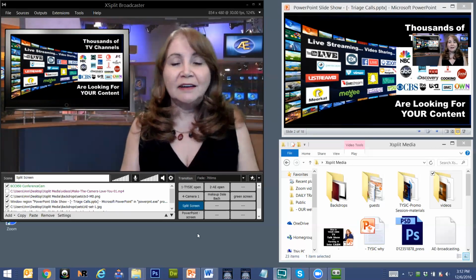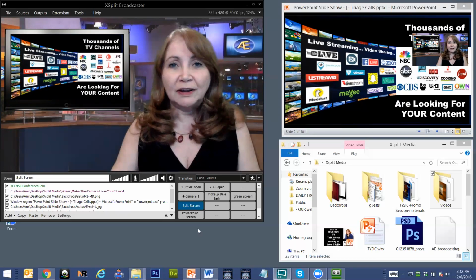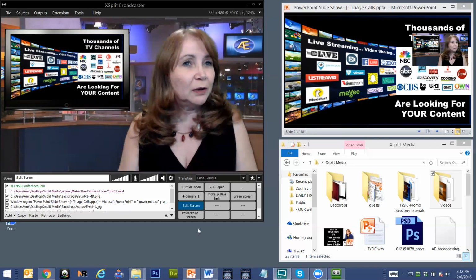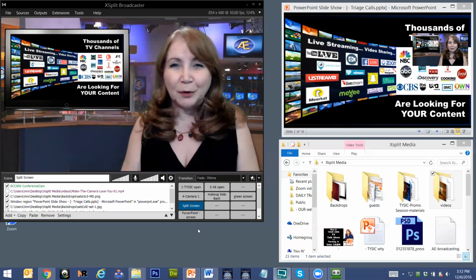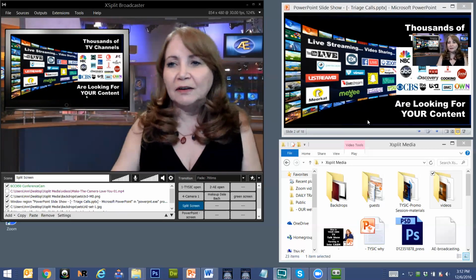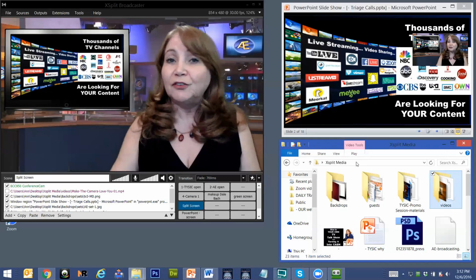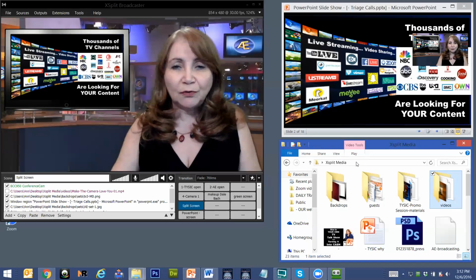If I had the Xsplit broadcaster on the right and a PowerPoint on the left, I would be doing this to look at it, which means I'm looking away from the PowerPoint. So that's the reason why I have it set up the way I do. And the folder right here, if you can see, is Xsplit Media. This is just a folder on my desktop where everything that I use for Xsplit is in that folder.